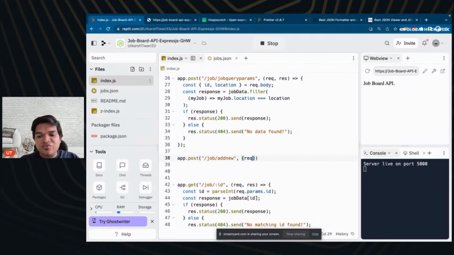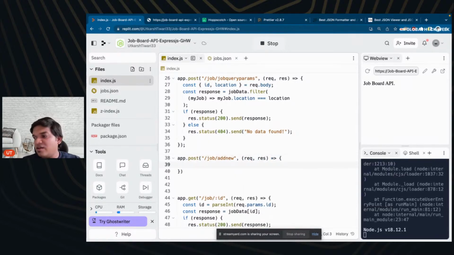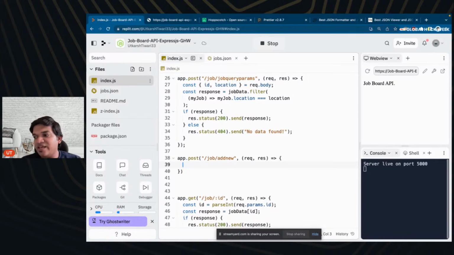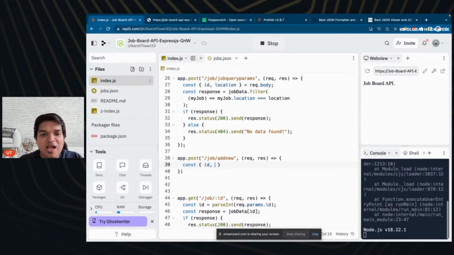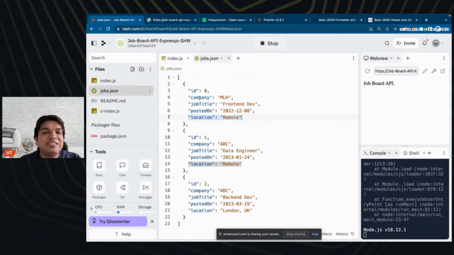So if it's a request, we do request comma response and arrow function, and then once again we are going to read from the request body. Now this is going to take everything. We don't want to add data with just the ID and location. We want to add basically everything.